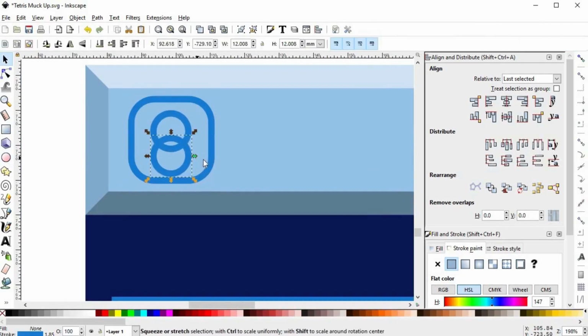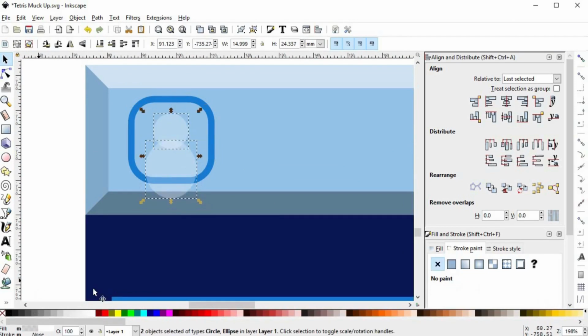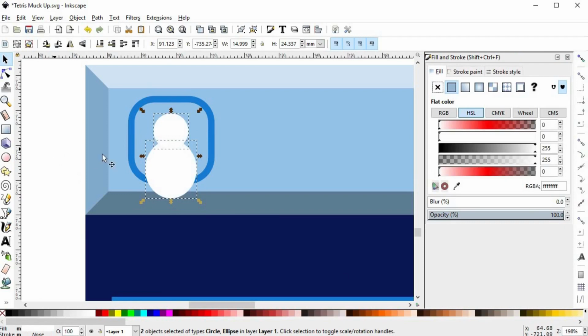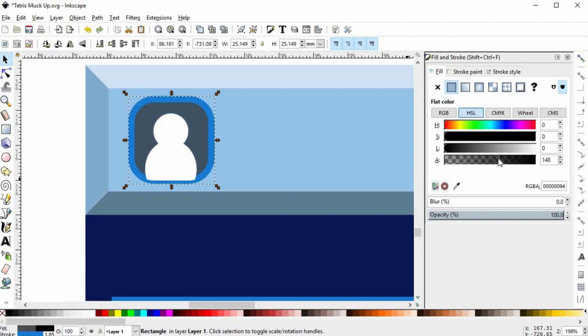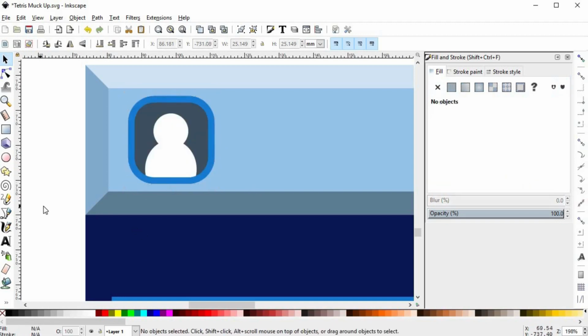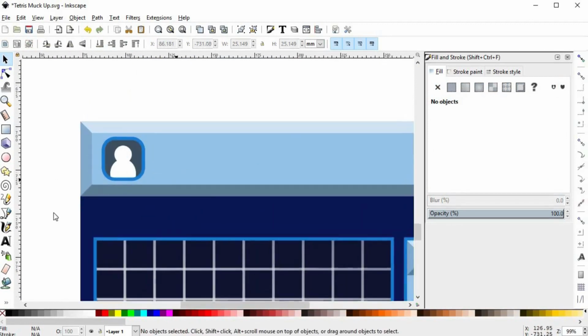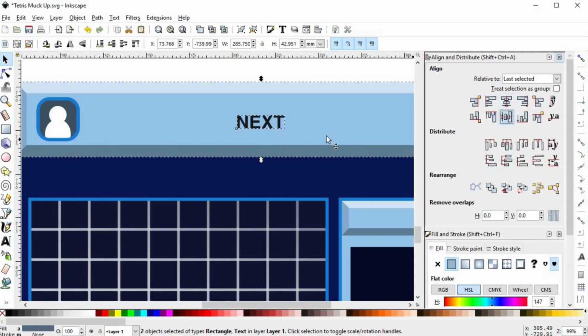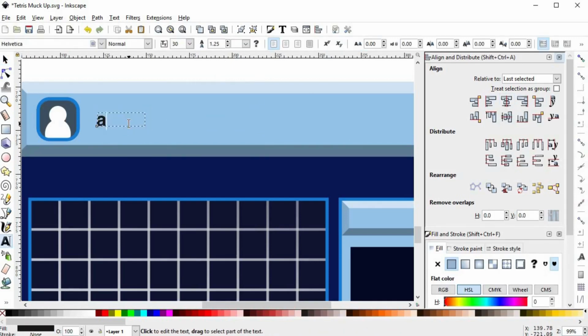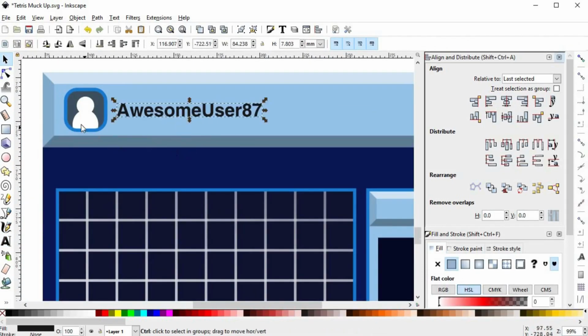These ellipses are meant to be a stand-in for the user who did not pick an avatar. I want you to notice that I try to use the same colors for all outlines, and the same colors for all fonts. This is so the design is consistent. Awesome User 87 is meant to be a username that the user picked for the account.